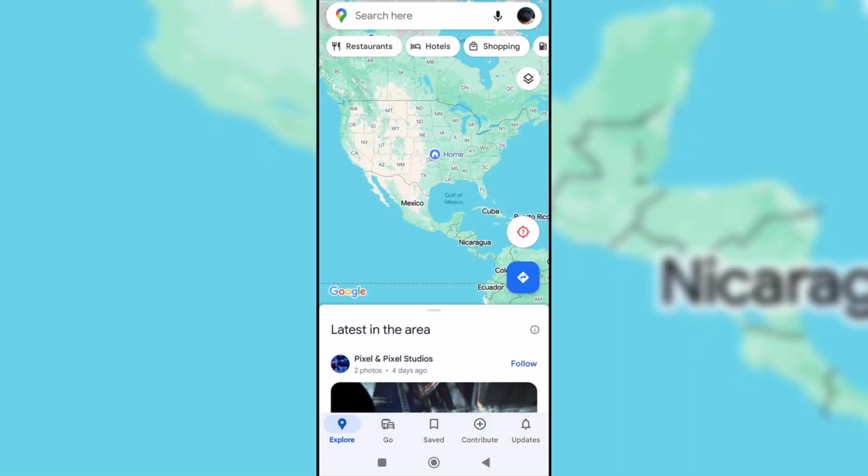Today in Solvetic, we will see how to change the language of Google Maps on phone. We start by opening the Maps app. Next, we click on the icon of our user and then click on Settings.